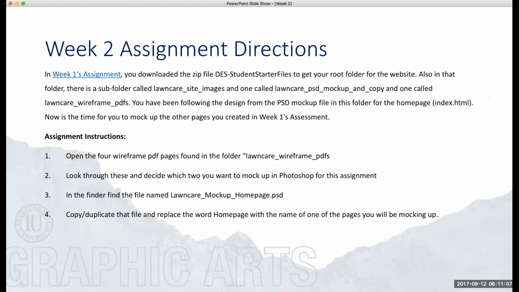So your directions this week are to download the files. You should have already downloaded them last week. If you turned in your assignment and assessment, you already have these files downloaded. So you're going to open up the 4 wireframe PDF pages found in the folder, Lawn Care Wireframe PDFs. You're going to look through these and decide which 2 you want to mock up in Photoshop for the assignment. In the Finder, you're going to find the file named Lawn Care Mockup Homepage PSD. You're going to copy or duplicate it and replace the word homepage with the name of one of the pages you will be mocking up.